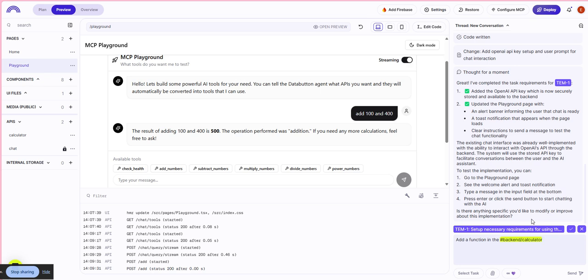Yeah, absolutely. I'm just going to add something here. I had to write this word down because it's a palindrome. Add a function for a palindrome checker that takes a word and checks.